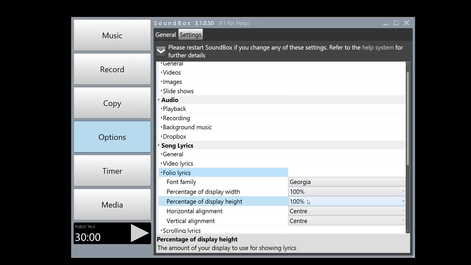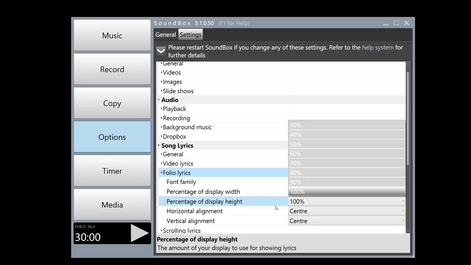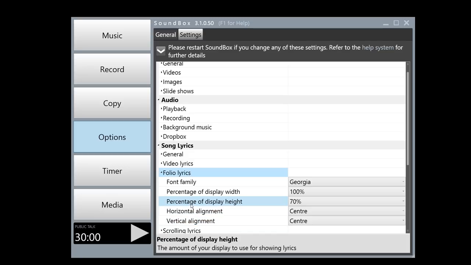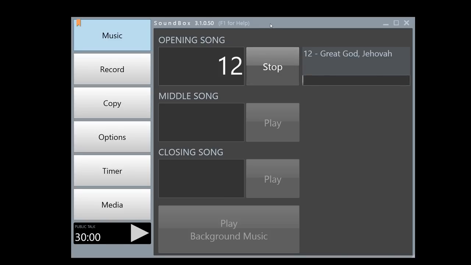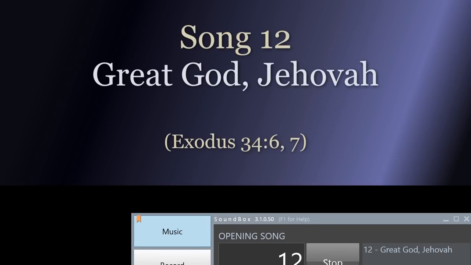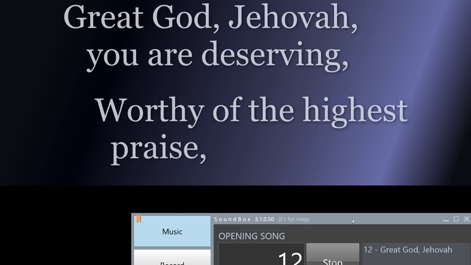And you may think, why would you do that? But if I make the percentage of display height less than 100%, say 70, because that's height, I can now use the vertical alignment to push it further to the top of the screen. So if I do that now, go back to the music and play it. You'll see now there's a black bar at the bottom of the screen and everything is pushed up to the top. That may help certain congregations where the audience towards the back can't see the lyrics at the bottom of the screen, so this will now force everything up to the top with everything still fitting on the screen.